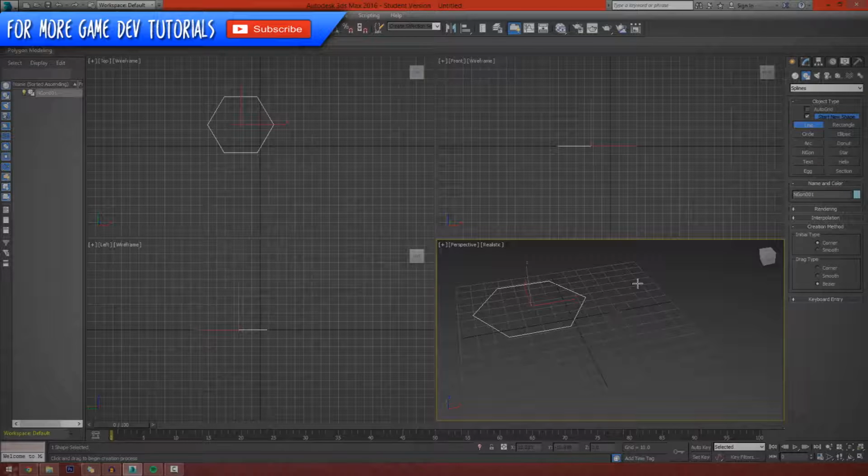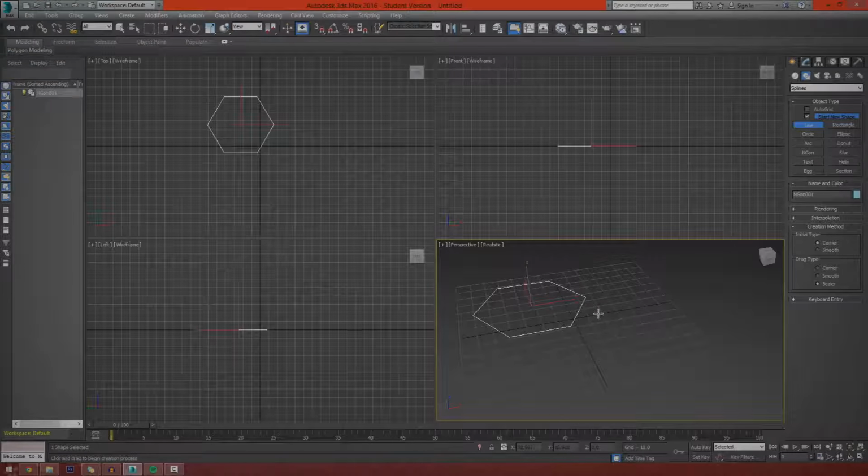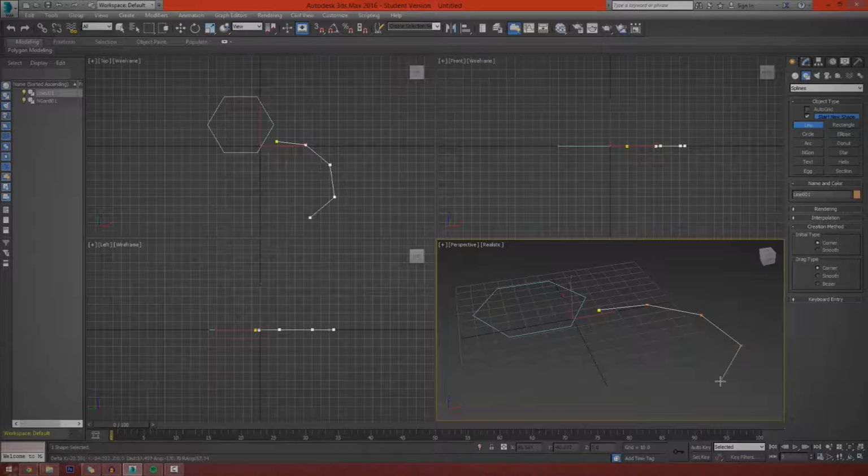But now let's get into lines. Line is going to be similar to the pen tool in Photoshop, in the sense that it's going to allow us to define the exact location of our little vertexes. Let me show you that. I click line, and for now I'm just going to set the drag type to corner. I'm going to explain smooth and Bezier later on. If I click and keep clicking, it's going to allow me to create my own custom little shape.